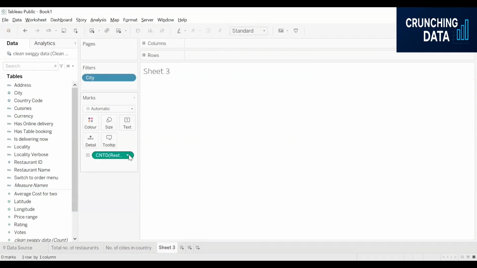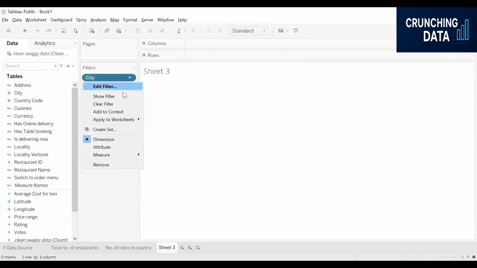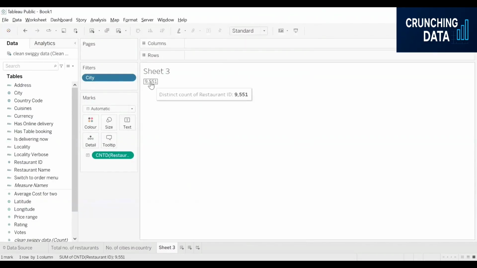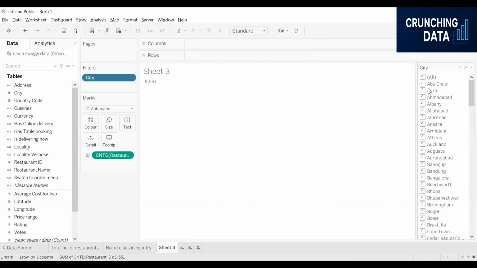And over here, whenever a city is chosen, let's say if I just edit this filter, or maybe I include all the values and click on apply, it is showing me the values of all the restaurants in those cities. But if you show this filter and then make any changes in the filter, right now it is showing me the value as 9551. So let's turn off a few cities from over here. You can see that the number of restaurants are now decreasing. This is because the number of restaurants in these cities are now being taken out from that whole list. That's why this number is decreasing.